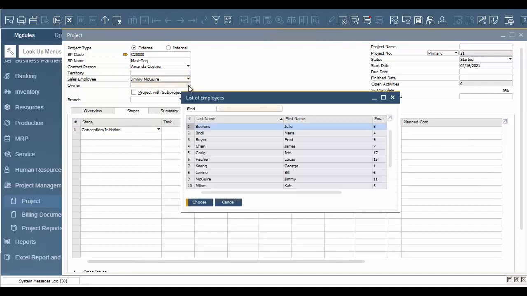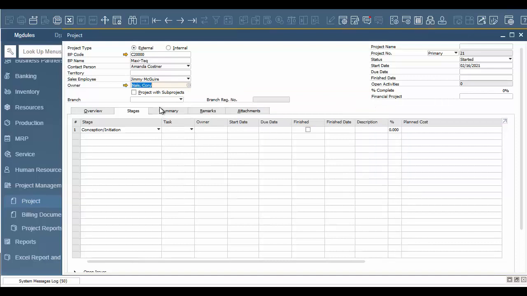We can set an owner. This will be a list of our employees here. We can choose if this is a project with sub-projects. For this example, we will not do a sub-project. We'll cover that a little bit later. And then if your company is set up for branches, you have to choose a branch. If not, this will be blank here.